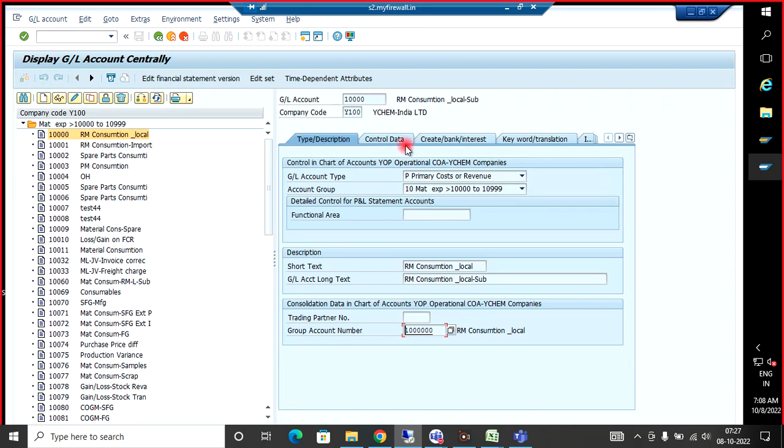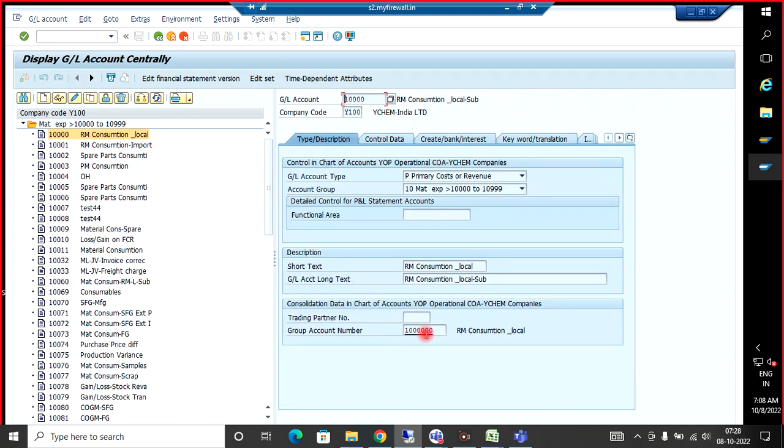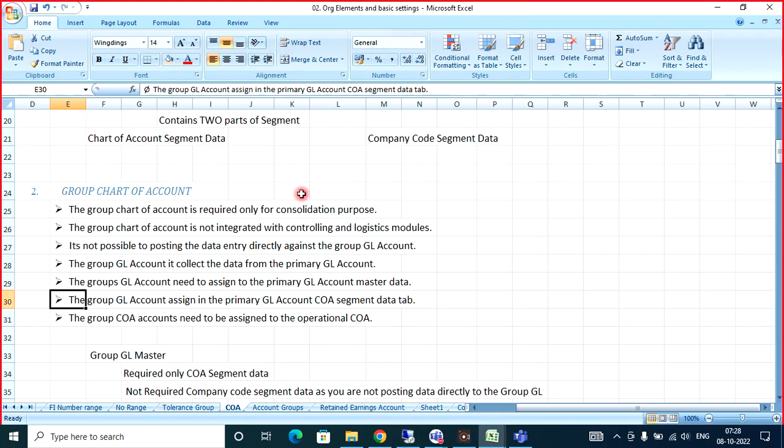If I am assigning this GL somewhere under this tab or under that tab, then that will be called a country level assignment. But I am assigning at the chart of account level. Okay.